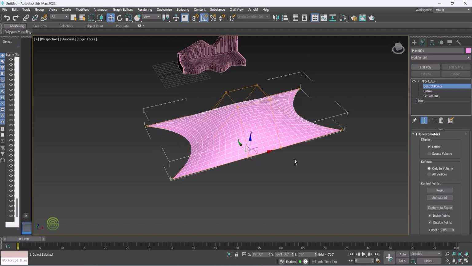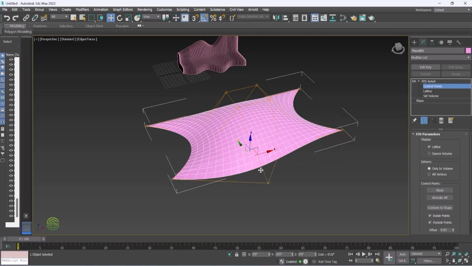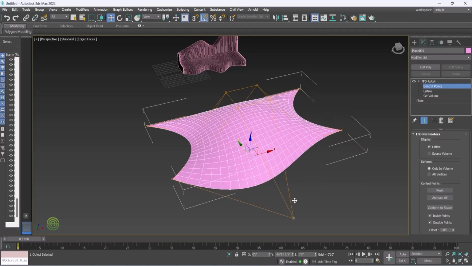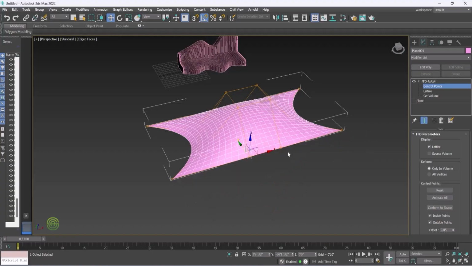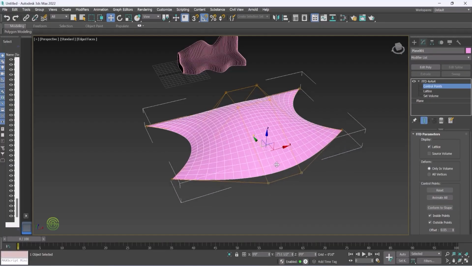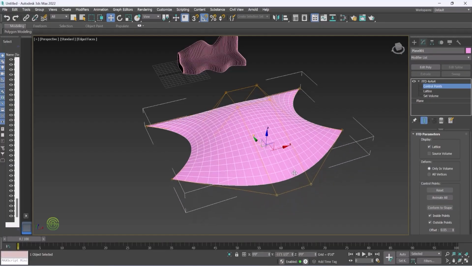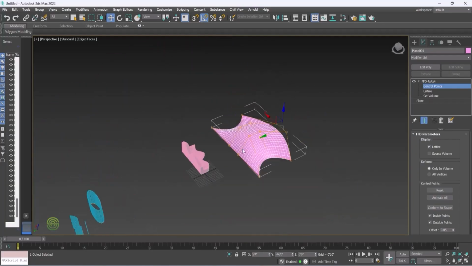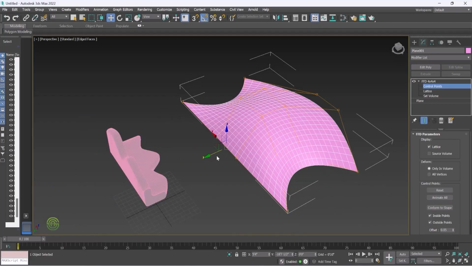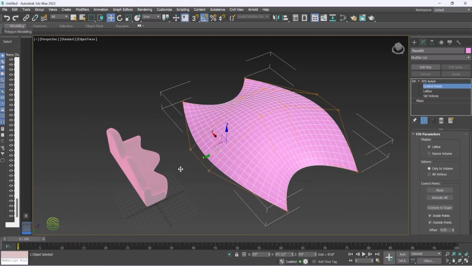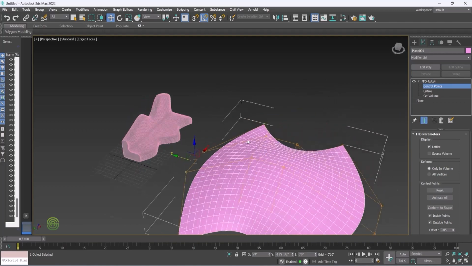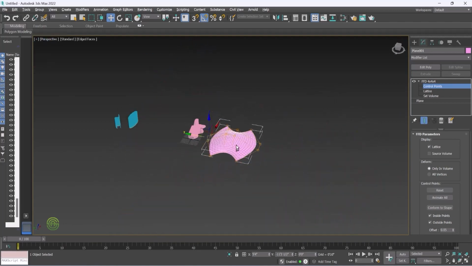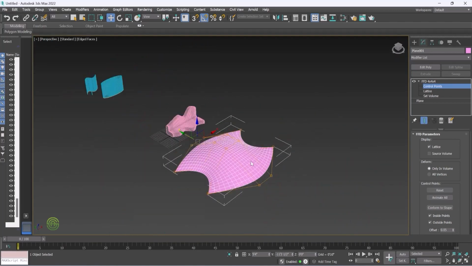Click on this point and just try to move it like this. Okay, click on this point as well. Now move like this. Click on this fourth point and move it like this. So like this, we have formed a shape. Okay.